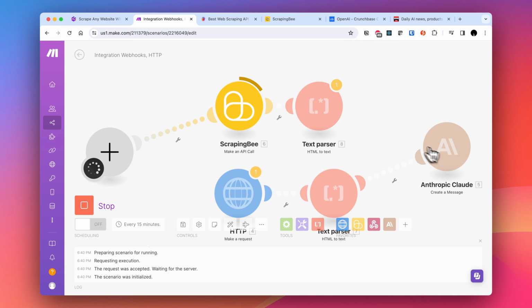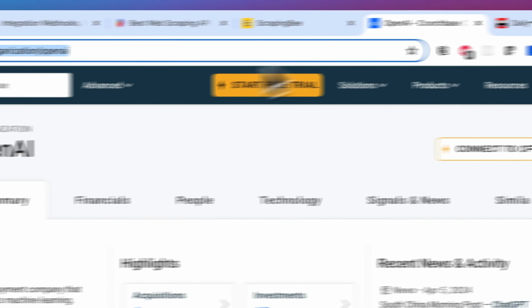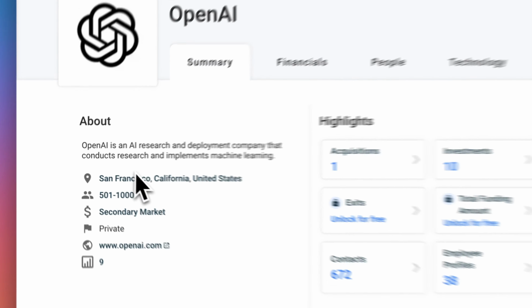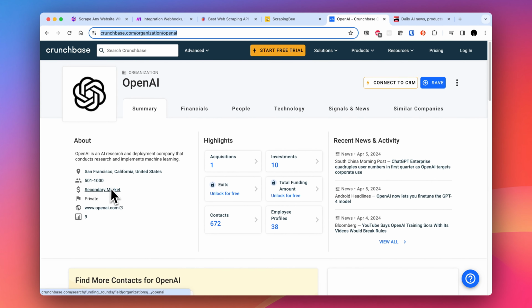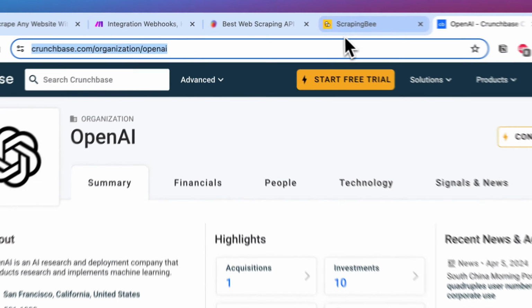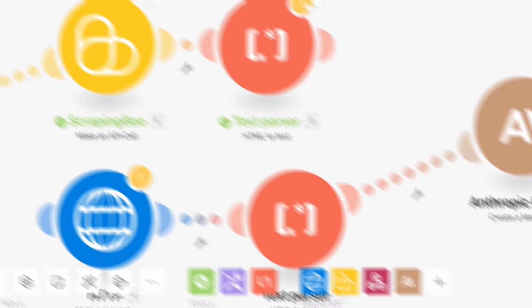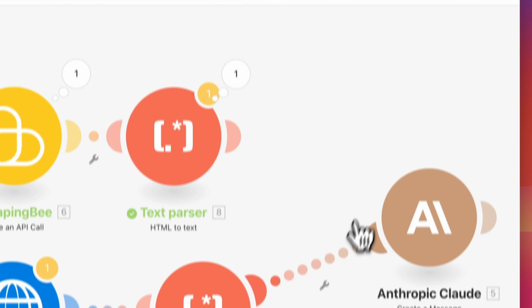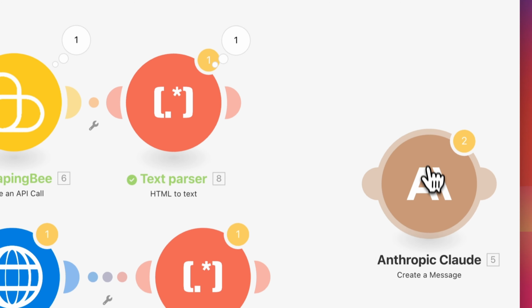And then from here, we can pass it into the AI to make sense of the text, right? So maybe I want to know where the company's based, how many employees they have, what industries they're in, that sort of stuff. So let's set that up while it's running. So I'm just going to go here. Let me first unlink this.